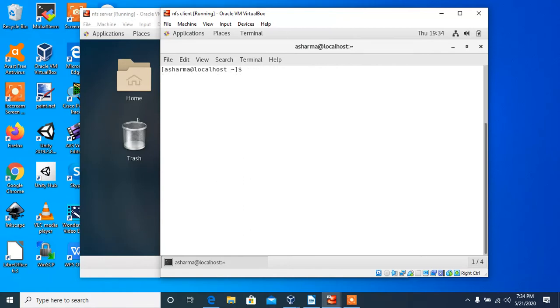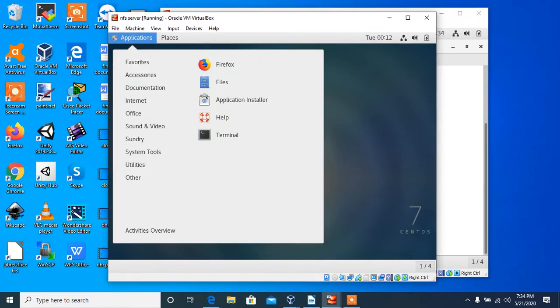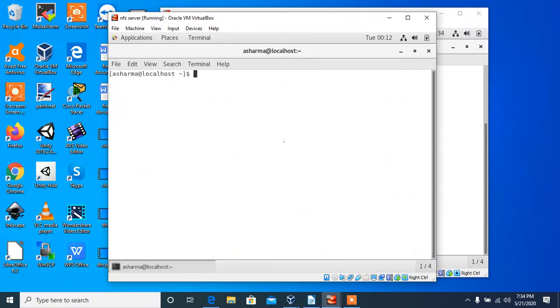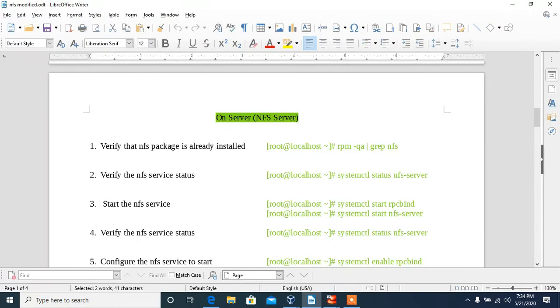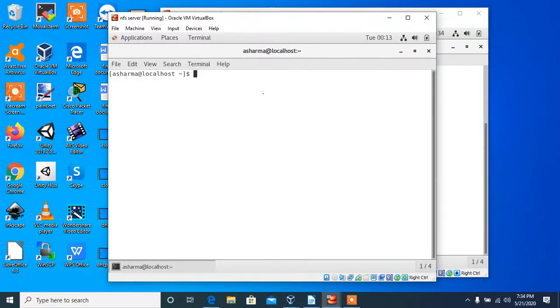Let us clear this terminal. Now I will go to network server. Open the terminal. Okay, so let us check my notes. So first of all, we will verify this NFS package. After that, we can verify the services. We will start the service and we will check the status of our services. After that, we will configure our services to automatically come up at the boot time. So this is our server, login as root.